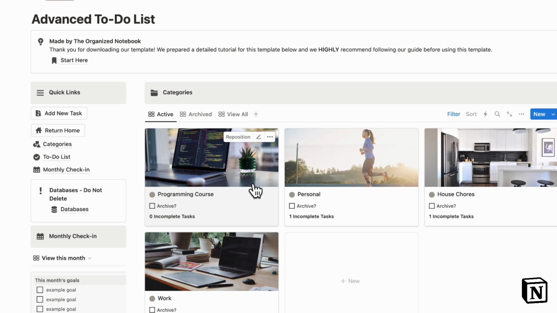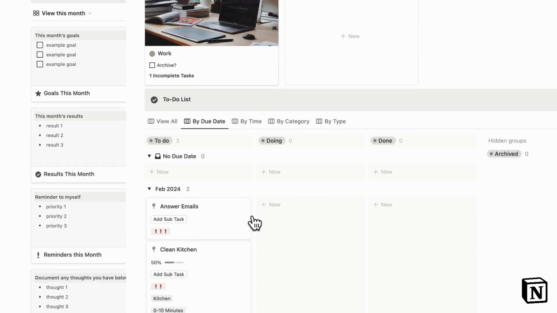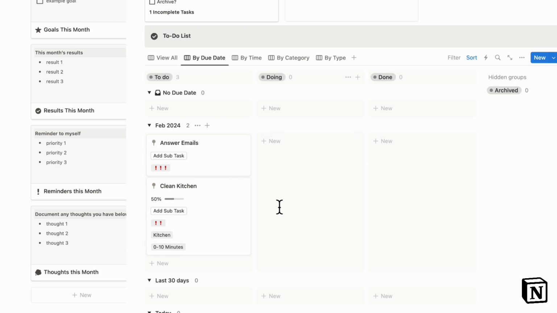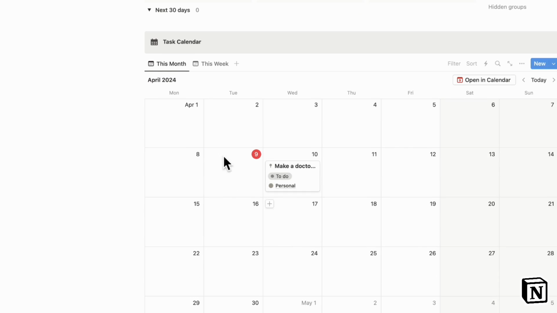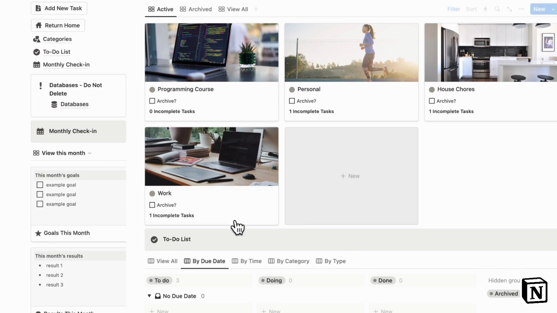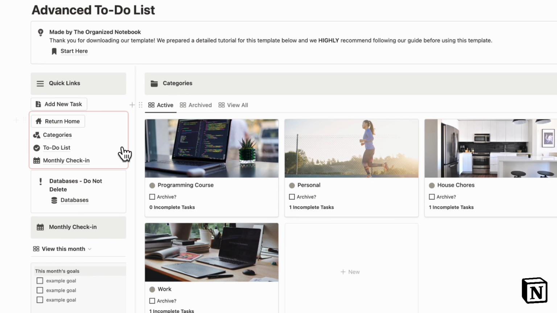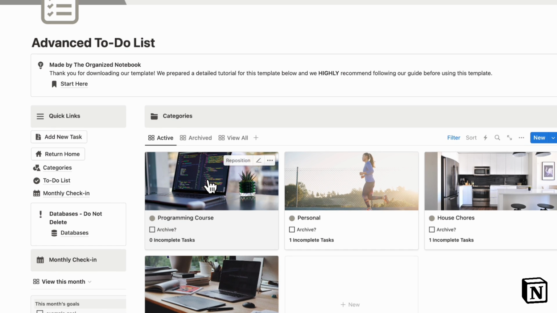So here we also have categories. Then we also have a to-do list in Kanban view. And then we also added a task calendar. So as you can see, all of this is customized, and we've basically built this so that there are many features in this to-do list.